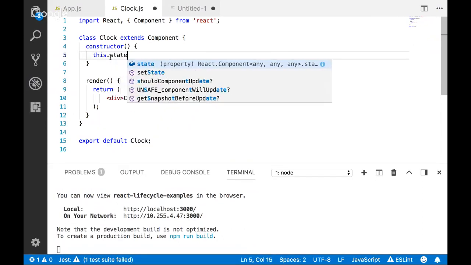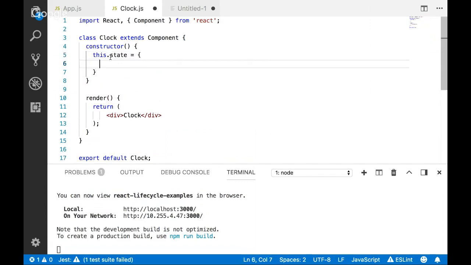So that's just this dot state equals, and then we want something like state's going to have some property or some key in there. And let's call the key date time. We're going to initialize it to null. Or actually, let's initialize it to new date. So it's going to have whatever the date is when this constructor first gets called in there.